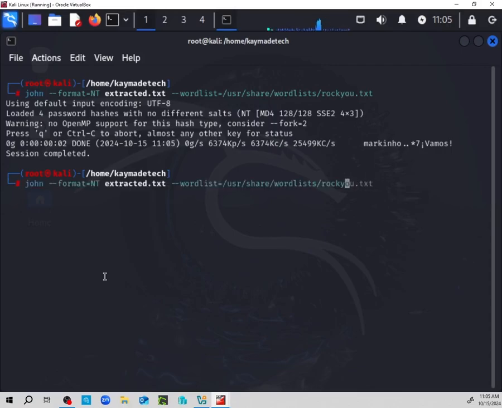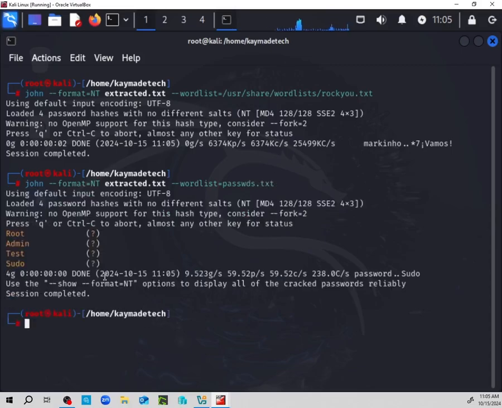Okay, awesome. As you can see, it provided us the passwords. If you remember my last video, we had root, admin, test, and sudo, and that's the same thing we are having in this video. So it does provide us the password for each of the hashes. All right, so that is where this video is going to end.